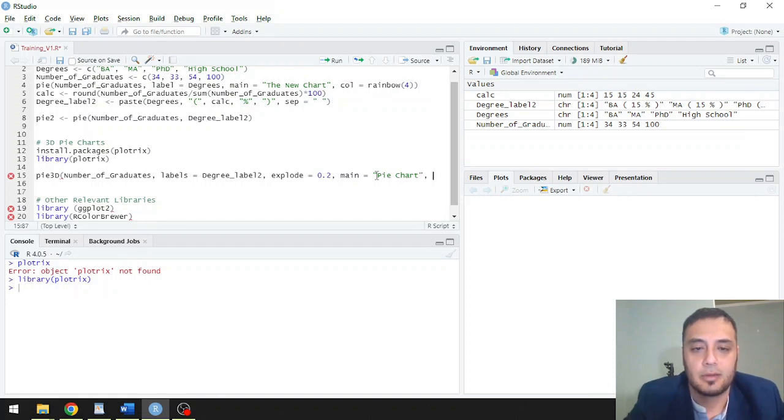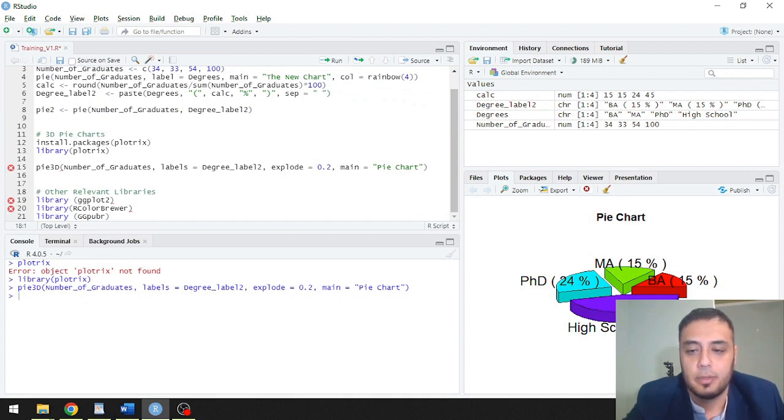And you can also add colors if you want. You can also use the RColorBrewer library in order to bring in a variety of coloring into your charts. But I wasn't going to use that for right now. I'm going to go ahead and close it and run it. And bingo, I have my pie chart in 3D here.